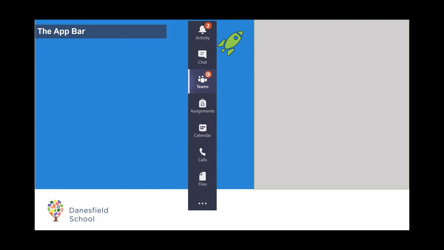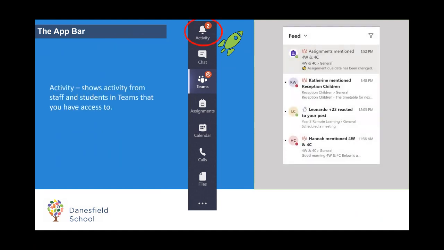So the first thing on there at the top is the activity icon. This will take you to a feed of activity that's been happening throughout all of the teams that you're in. It's basically just like notifications. It'll let you know if someone's responded to your messages. It gives you an alert when assignments have been set. It will also notify the children when their teacher returns the work to them.